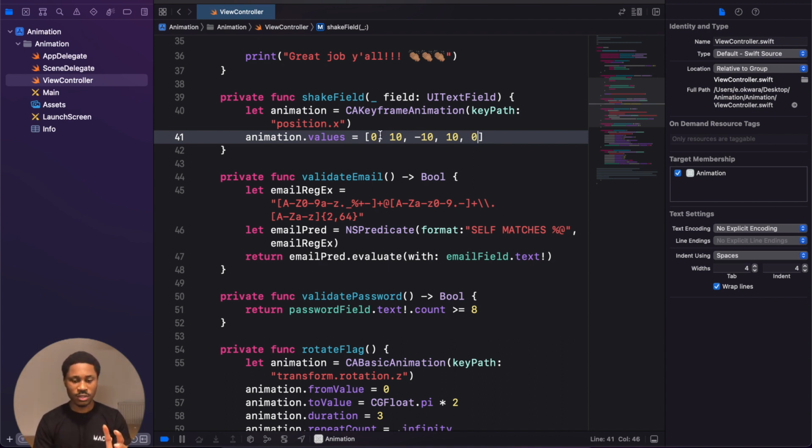So let me just show you what's going to happen here. This is the starting point, the center. Then we have 10. Whenever we have positive, it moves to the right. So from here, it goes 10. Then the next one is negative 10, then it goes negative 10. Then the next one is positive 10, and it goes back to positive 10. Then finally, we have 0, just the middle, all right? So that's the animation we're going to have.